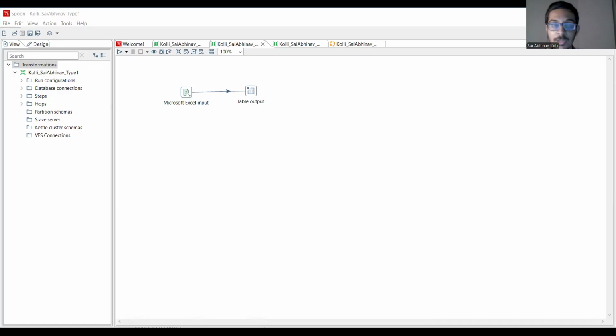In step two, we'll be proceeding with transformation one, also called Type 1 SCD. Here, Type 1 simply overwrites the old data with the new values. Basically, this means that no history will be kept. Only the latest information will be available as of now. So I'll be showing you how it works.